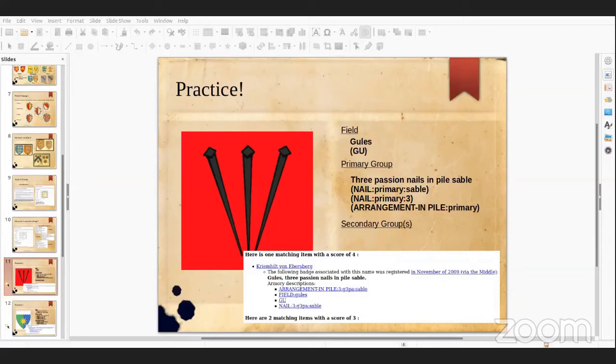What this will now return is an and between each one of these 4 search terms: ghouls and nails primary stable and nails primary 3 and arrangement in pile in the primary charge group. And then it will rank it when you hit return. And when it ranks it, it will show you everything that matches all 4 first, and then everything that matches just 3, and then everything that matches 2, and then everything that matches 1. And so if we were to hit search on that, this is what we would see. There it is, Dame Creamheld with her ghouls, 3 passion nails, and pile stable.